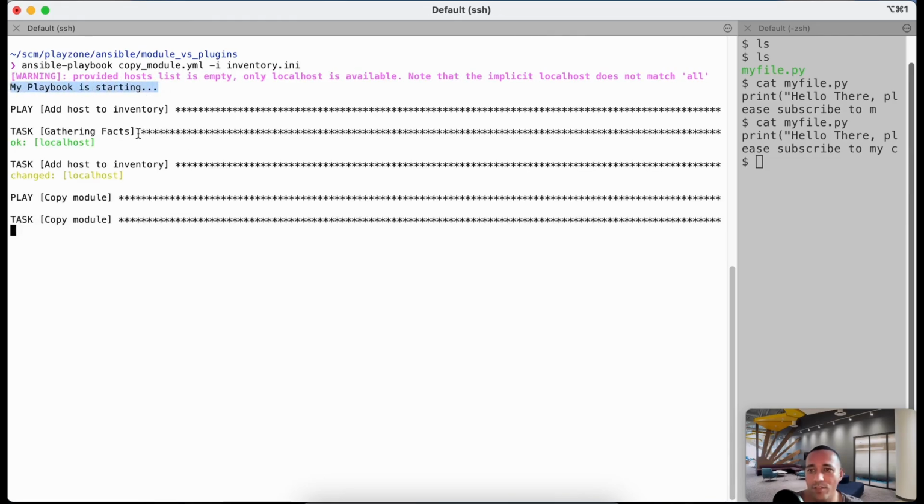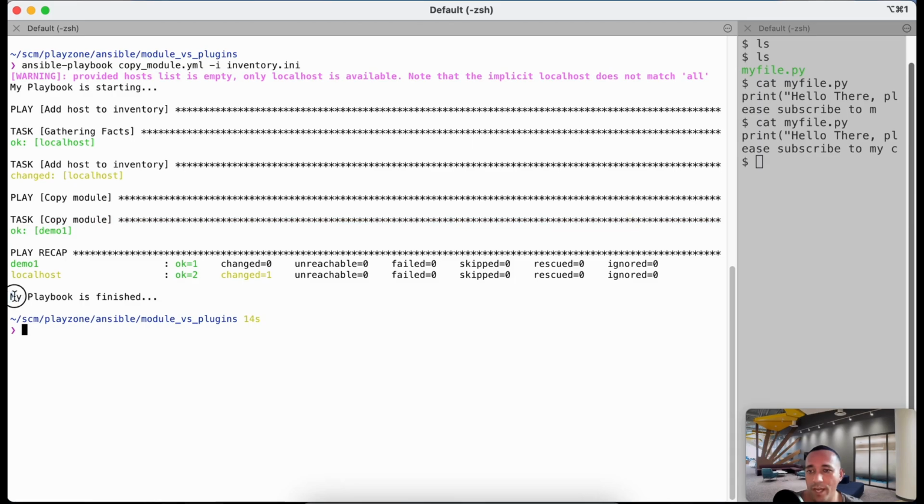So right now you can see here, it says my playbook is starting. That was shown before the playbook was executed. And now at the end of the playbook, my playbook is finished is printed, right?